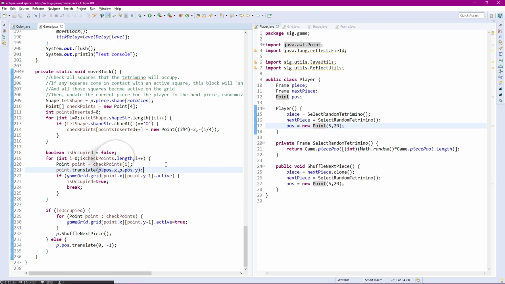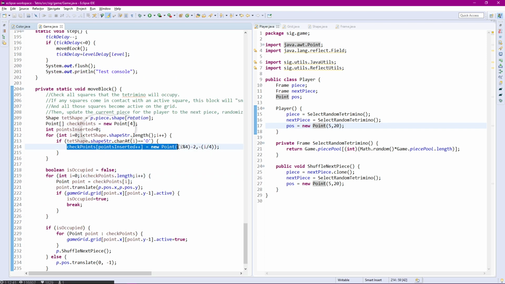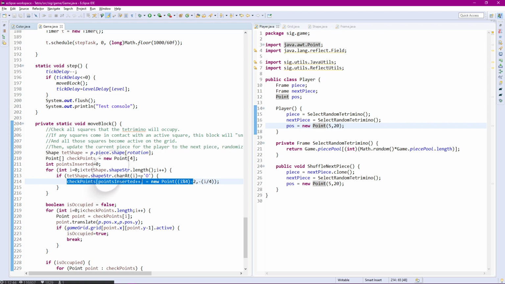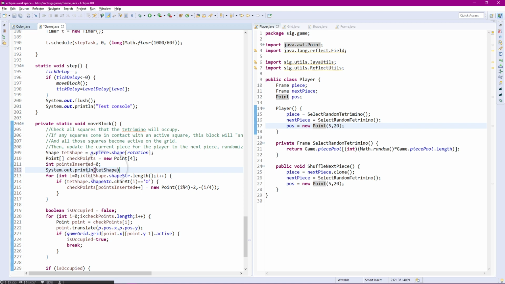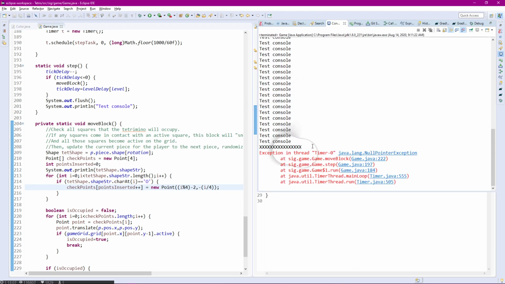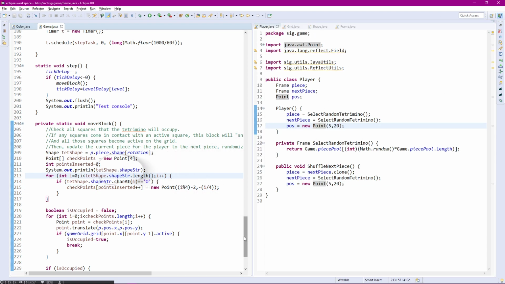It's still pointing at null pointer, so I think there's something else going on here. We'll have to check this out now, because this clearly is not working the way it should, from what I can tell. So we're gonna see if shape string character at is equal to O by just outputting. Let's just first output what the shape is. Make sure that part's working. So we can see there's a bunch of X's here. That's not good, because they're supposed to be X's and O's.